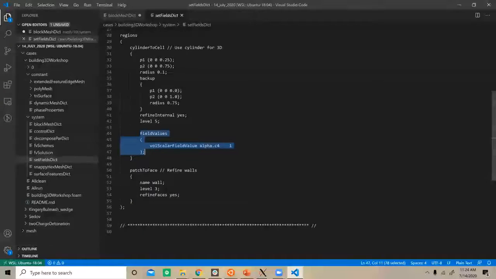All right, and then the last section, so this is new as of earlier this week, I believe. We also have this option to refine patches. Well, any faces, really. Here we're going to be adding additional refinement to the walls. To do this, we specify a patch to face. We're going to be refining the wall, and we're going to be refining up to level 3.